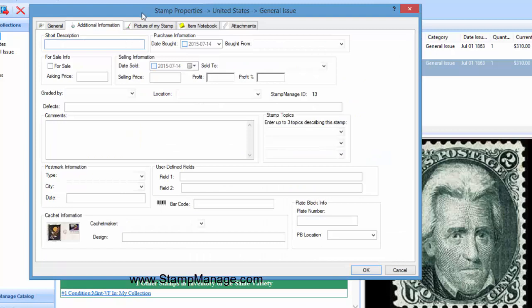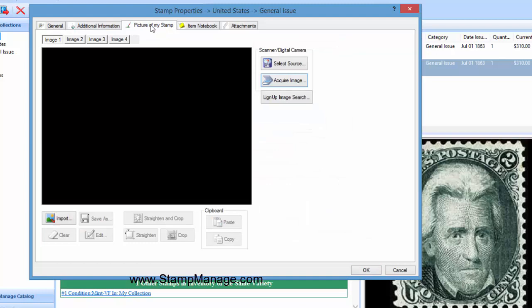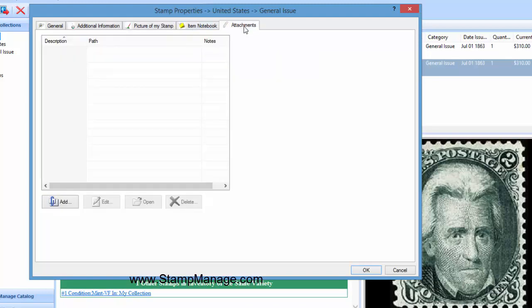For example, you can enter who you bought the stamp from, the date it was bought, comments, defects, stamp topics as well. You can add up to 4 of your own images to the stamp. For example, if you scan stamps, you can enter your own stamp scans. And here we have an attachment screen which allows you to associate or attach unlimited attachments or files to each stamp. So for example, you could attach a PDF receipt or a certificate of authenticity, something along those lines.